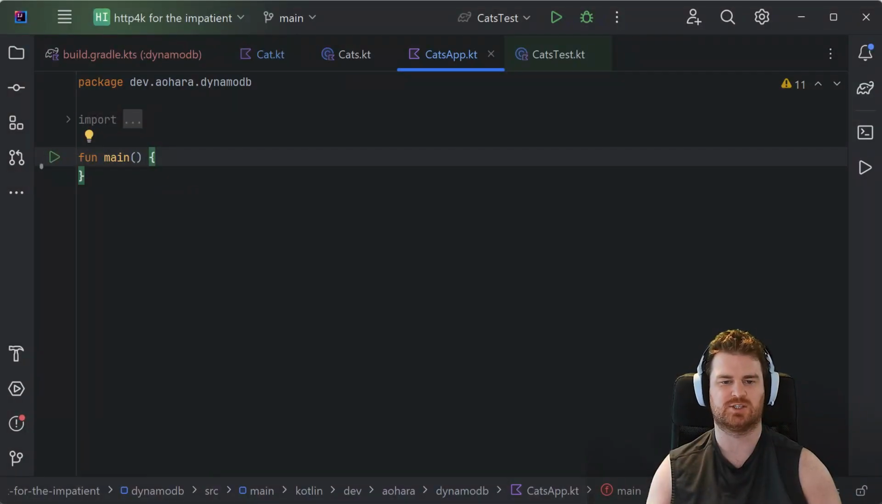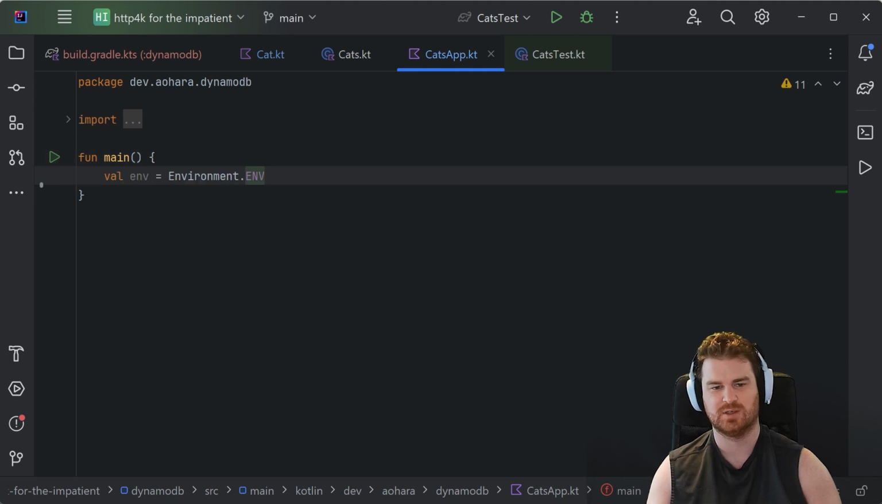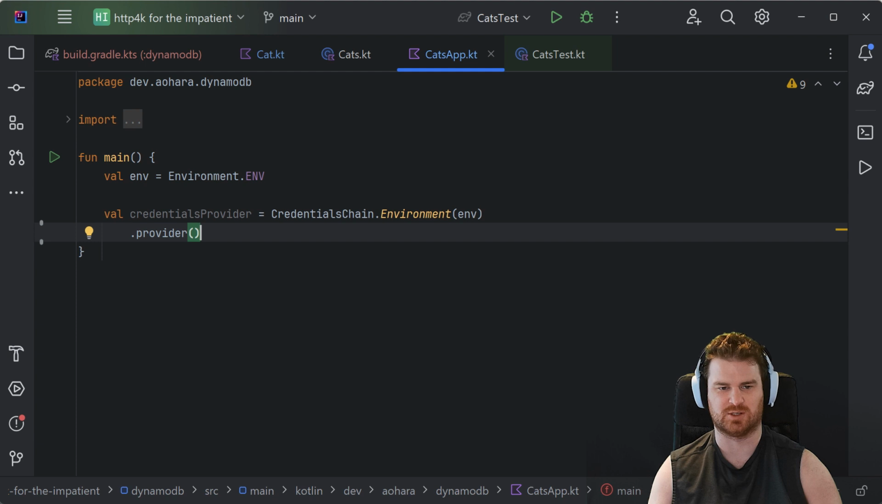So now, let's write a main function to use the repository for real. There's a bit more setup to get the right AWS credentials, region, and table name. So first, let's get the environment variables. With them, you can build the credentials chain.